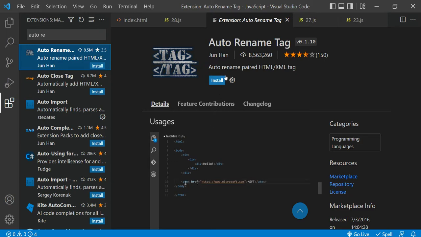But with the help of the Auto Rename Tag extension, it will auto complete. It means if you make any changes in the opening tag, then the closing tag will also be changed, and if you make any changes in the closing tag, then the opening tag will also be changed. So no need to worry about it. Automatically these things will happen. So friends, another one is GitLens.